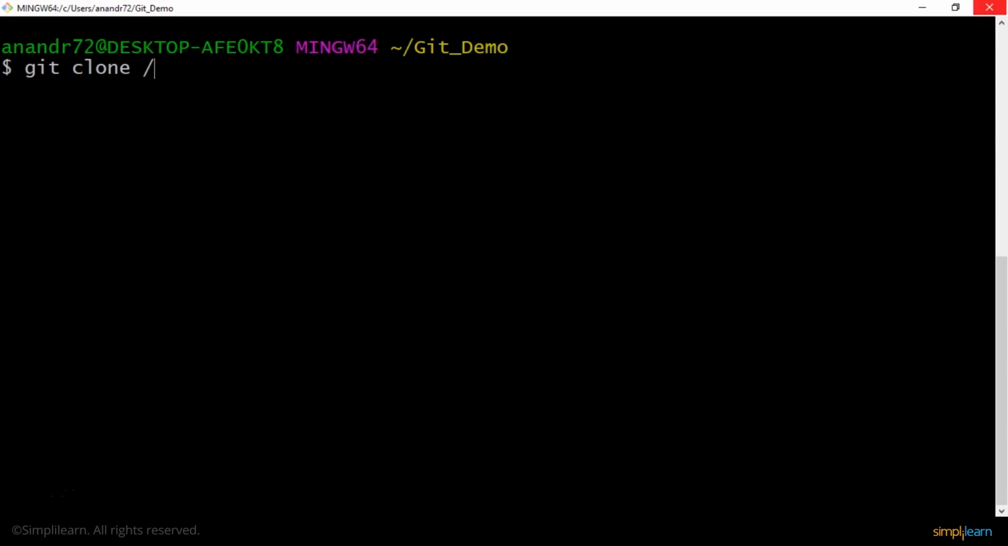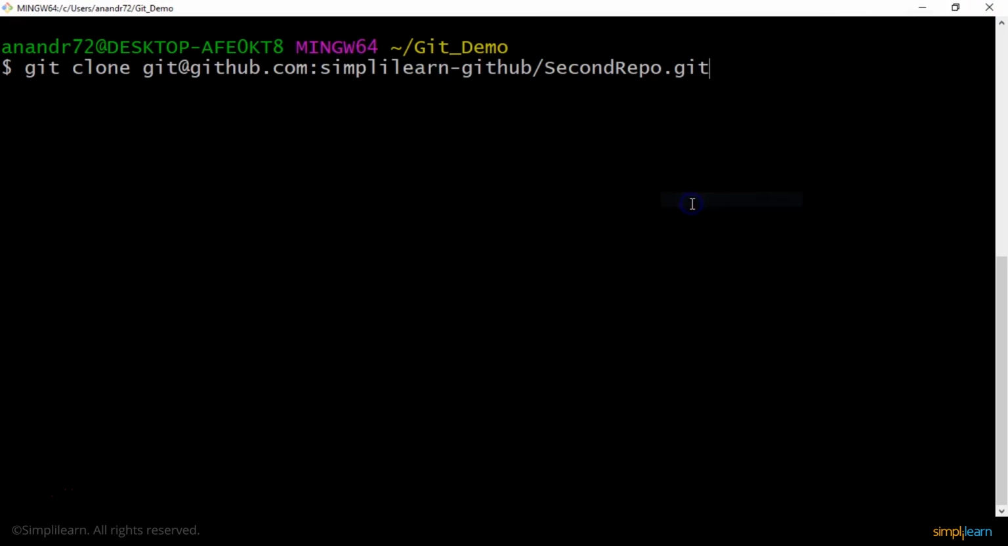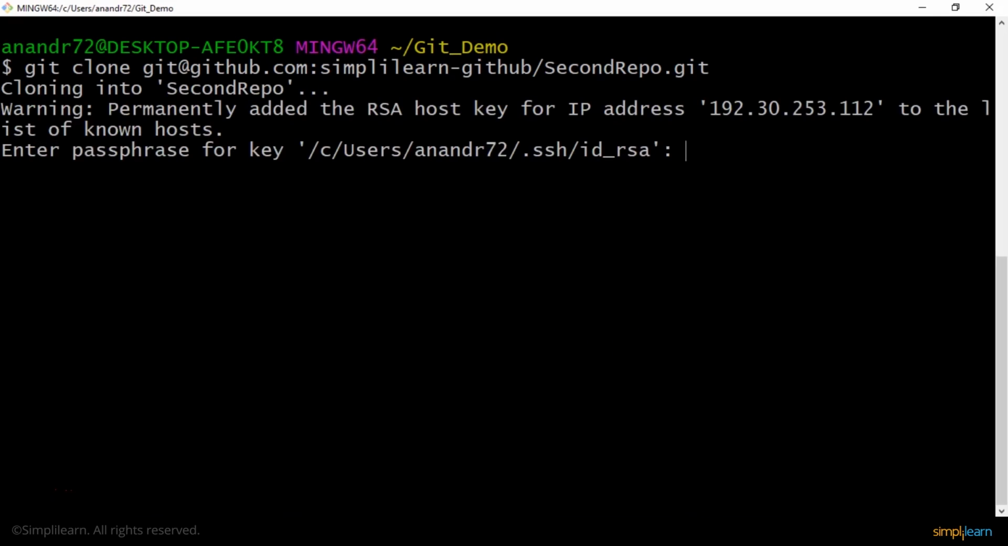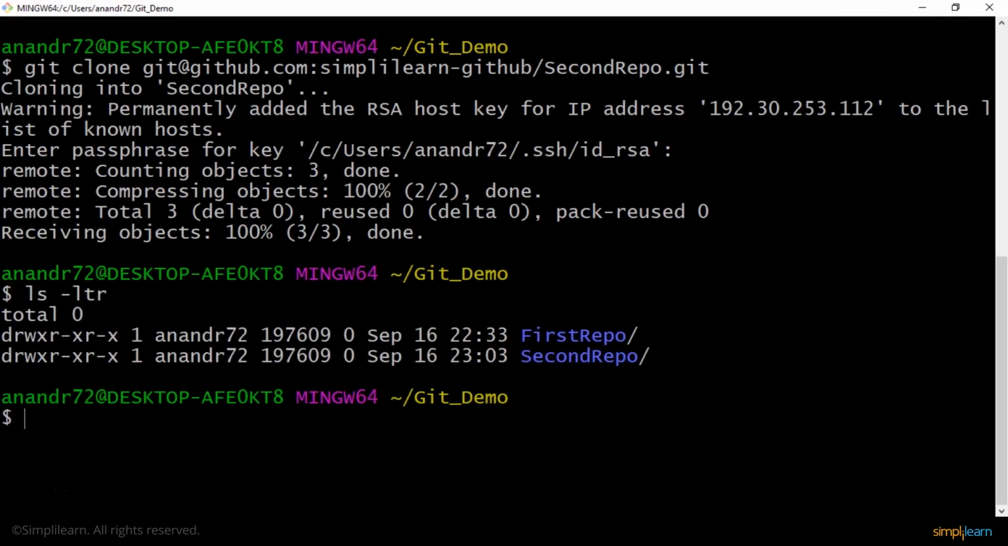Oops, looks like I didn't copy the URL correctly. Let me copy that again. Copy this URL. All right. So if you notice, there is no HTTPS to it. I'm just cloning the SSH URL of the repository. It asks for my passphrase again. Okay. So I just had the first repository earlier. Now I have something called second repo. This is an exact replica of whatever repository content was created on the server.